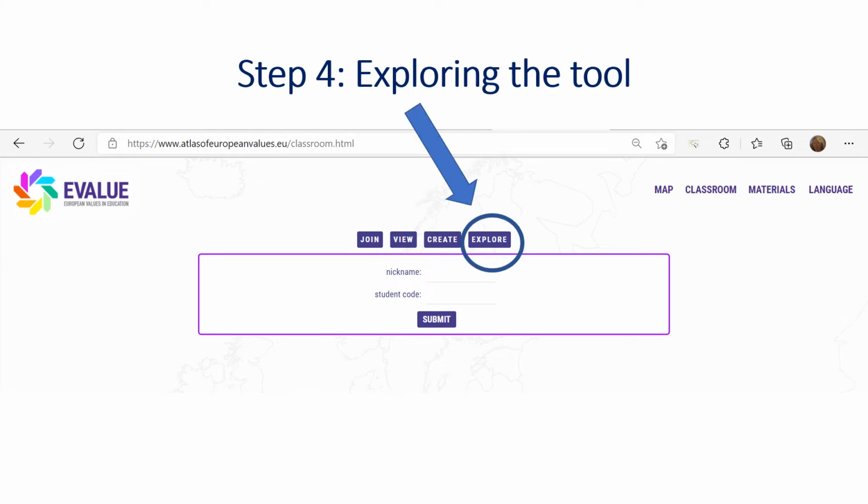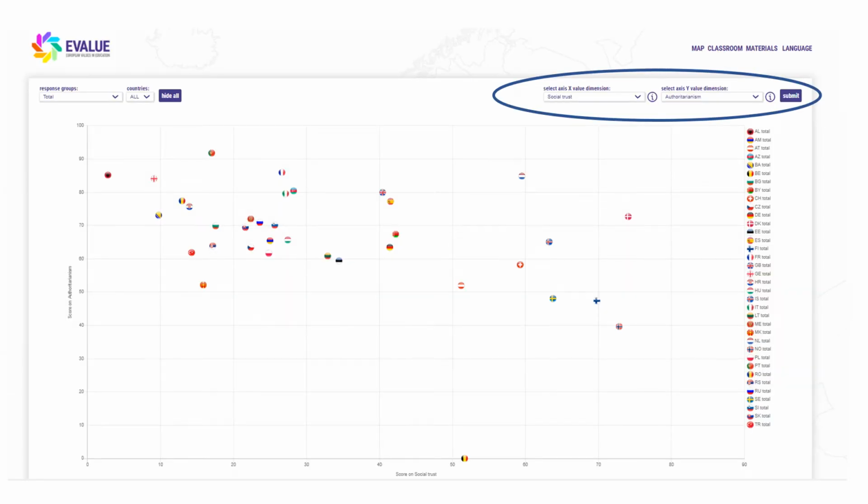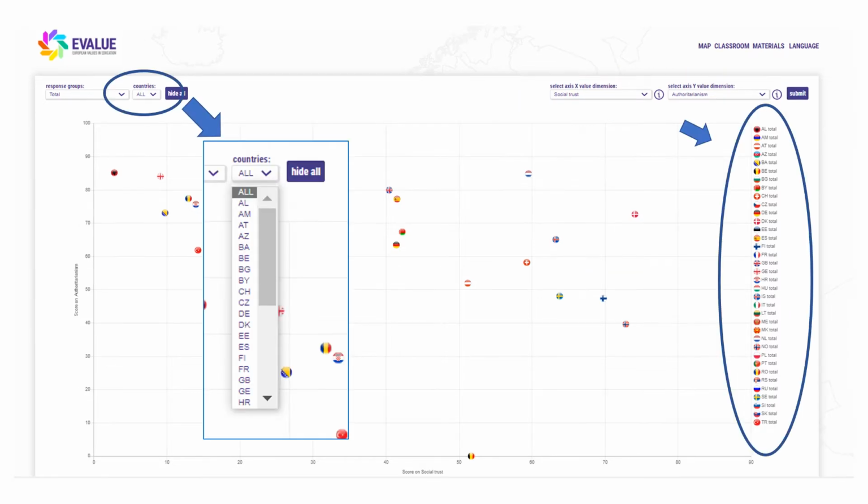First, let's take a look at the Explore button. This button brings you to an interactive graph where you can search both by country and by value. At the top right, you can change the dimensions you want to explore. Now everything is set, so that you can see the results of all countries.